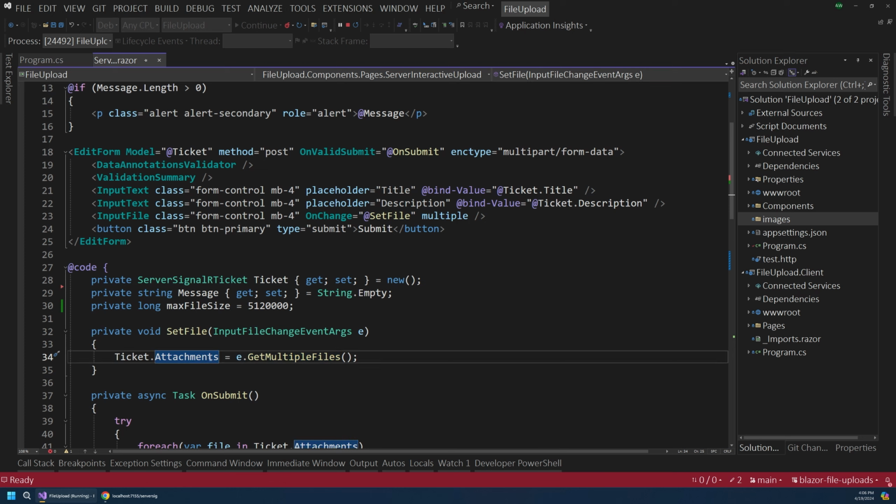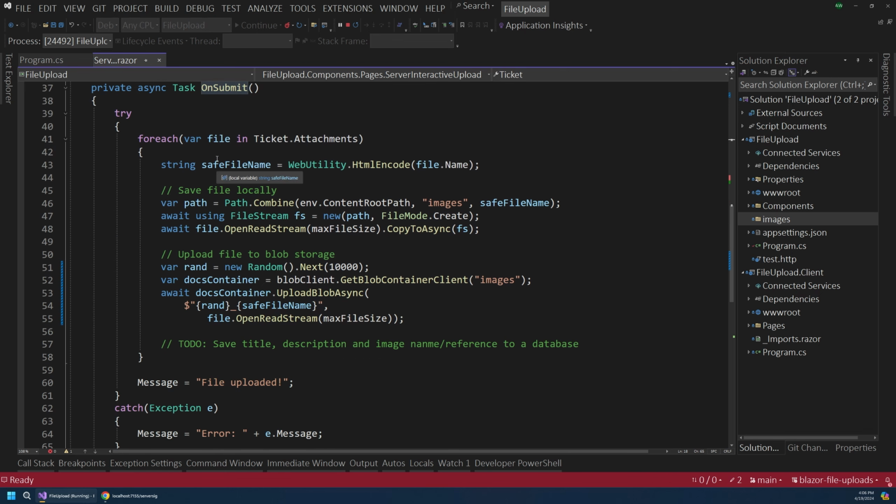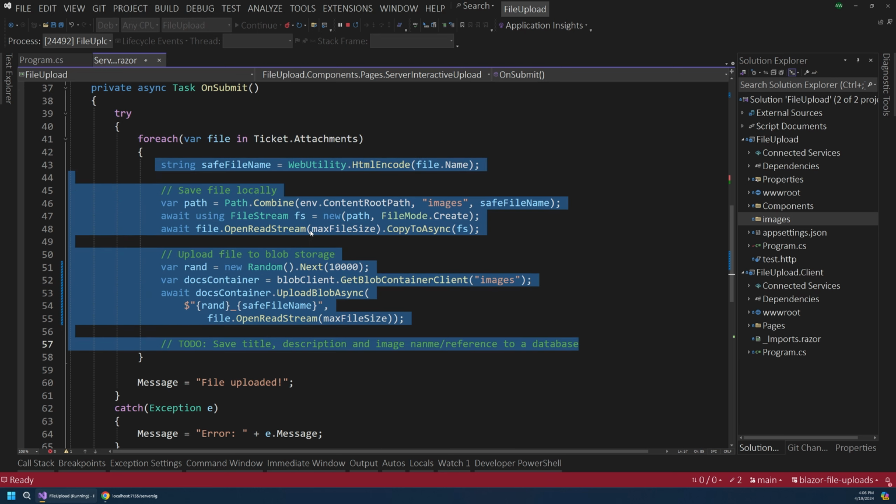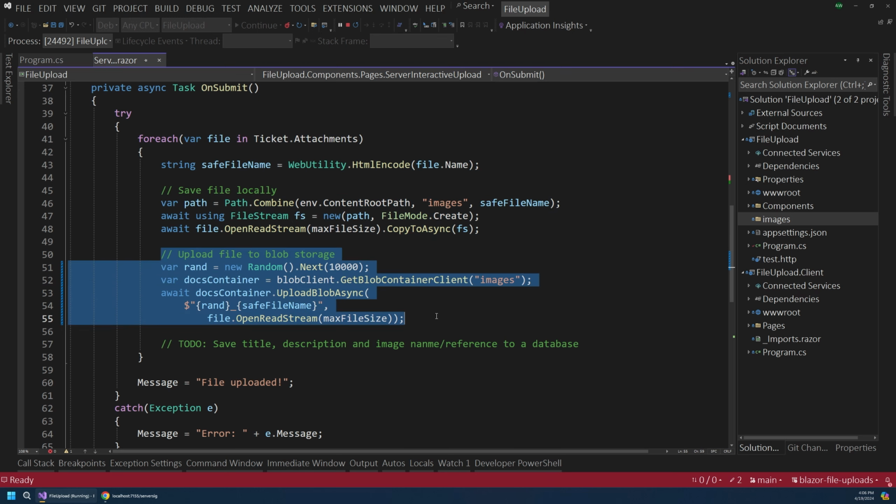So this attachments, remember that's the list of browser files that we can upload, so that'll update every time they select a file. And we're also including the multiple keyword here just to let them upload multiple files. Now, when they actually click the submit button, that's when that onSubmit handler method will fire. And that's the main method that processes all of our logic. So when they submit the form, this fires. And so for each file in the ticket attachments, if they selected multiple, we go through this process of saving the files locally as well as uploading them to Azure. I've included this blob storage upload just in case you're working with the clouds, since that's a really common scenario.